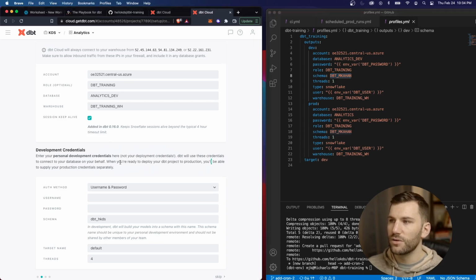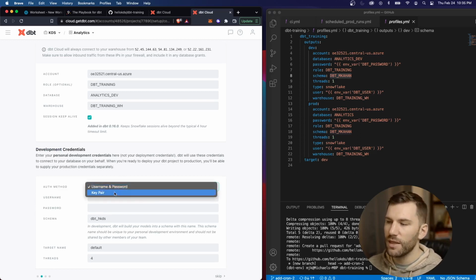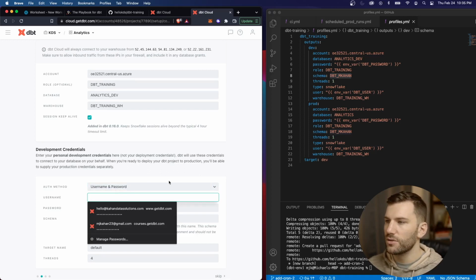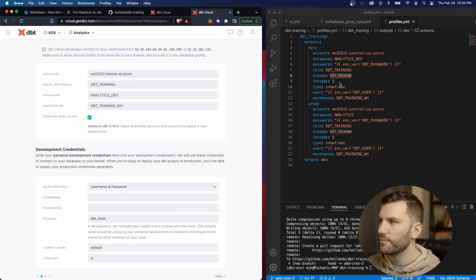It's saying it's going to use these connections to develop, and they're not deployment credentials. So in dbt Cloud, they specify these as two different things. You have your development credentials and then deployment credentials. They are exactly what they sound like. They're both set up very similarly, but their purpose is different. When you're just developing in the worksheet, as you'll see, you'll only be using development credentials. There are different authentication methods. We could use key pair or a password. We'll do the username and password here.